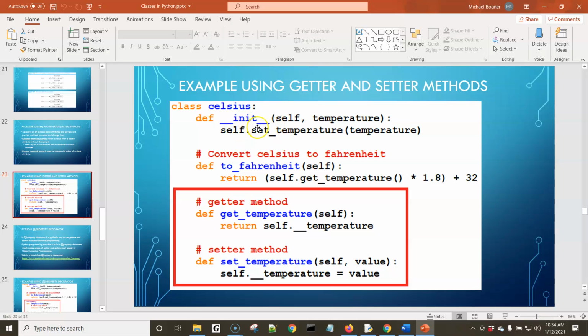So we have our init function, we have our toFahrenheit function, and then we have our getter method. Usually when you define those methods, you use get and then the attribute name that you're going to be returning. When you define your setter method, you use set and then specify the attribute that you're going to be updating. So in most languages, to access or mutate a data attribute within the class, you create an accessor or getter method and a mutator or setter method.